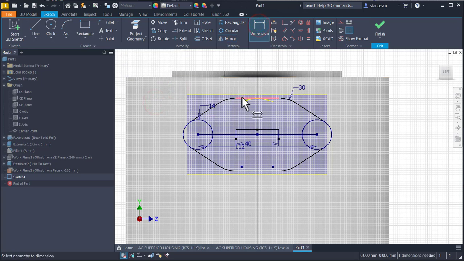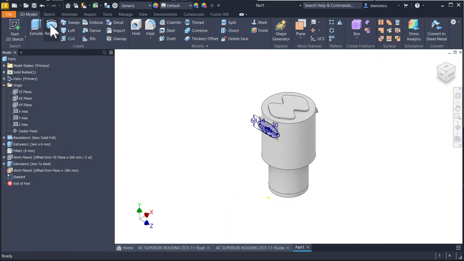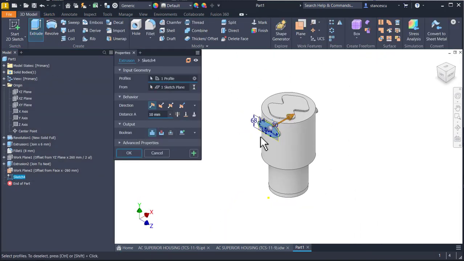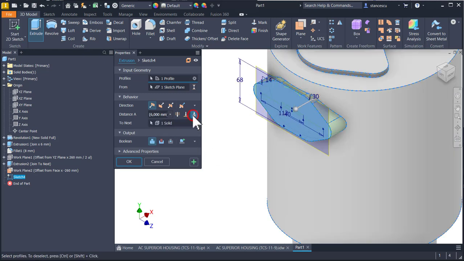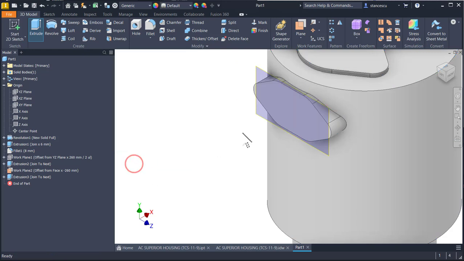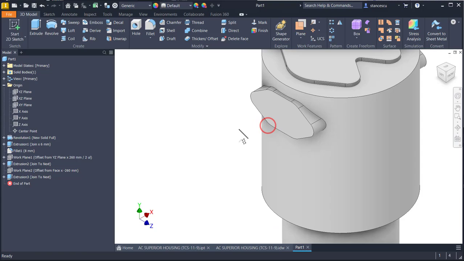This dimension is 68. Good. We have a fully constrained sketch, but I need to eliminate arcs which make close contours. Finish sketch, extrude. The only close contour is this one, and I go to the part. Okay. Good.